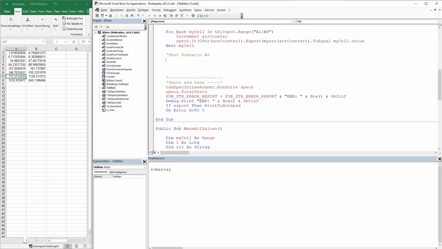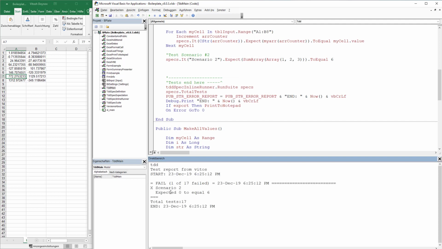Let's say here we know our specs: IT scenario 2, for example, dot expect, and what we expect, some array 1, 2, 3, dot again to equal 1 plus 2 plus 3, which is actually 6. So we call it TDD, and we see something interesting.